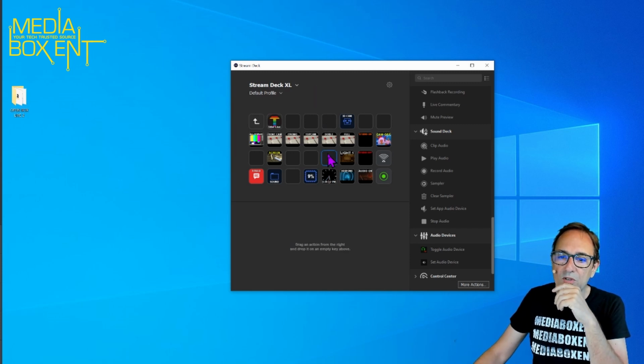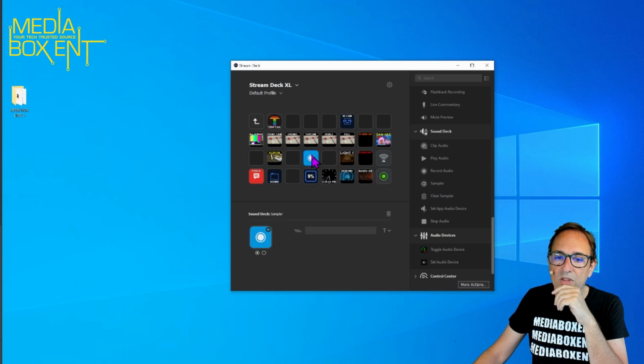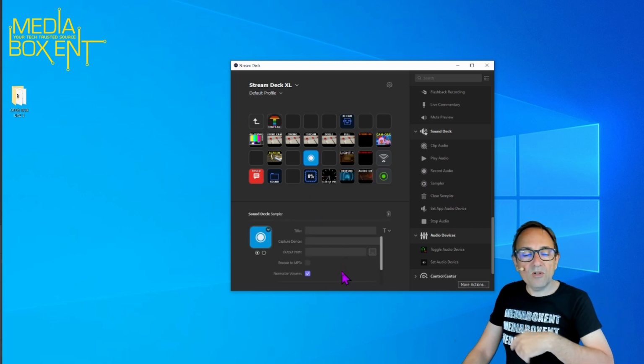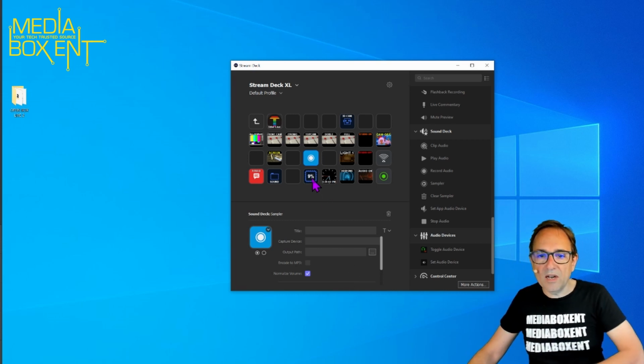Very simple. You click over here, and you can create a folder or create a multi-action key. But the nice thing is you just grab whatever. Okay, you want a sampler, you just grab this thing, throw it there, load up the sampler title, how it's going to happen, and it shows right there.